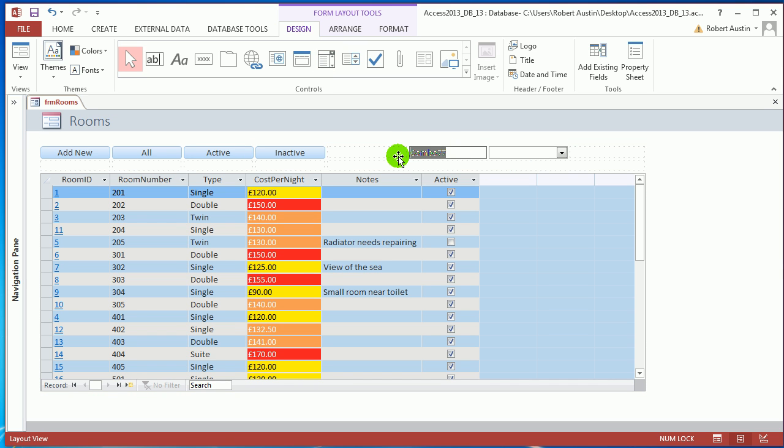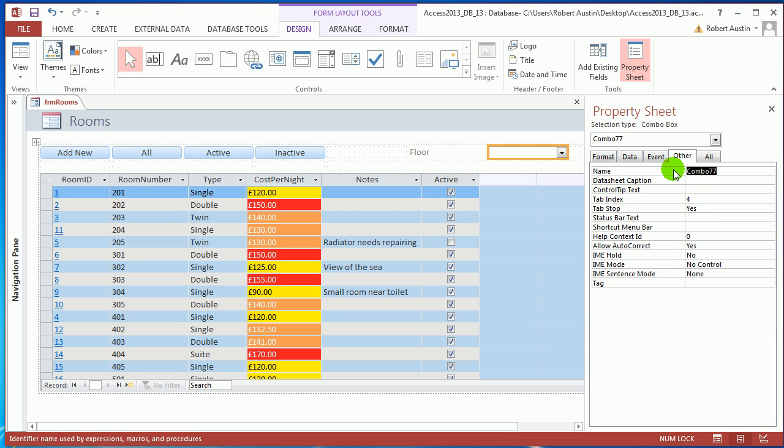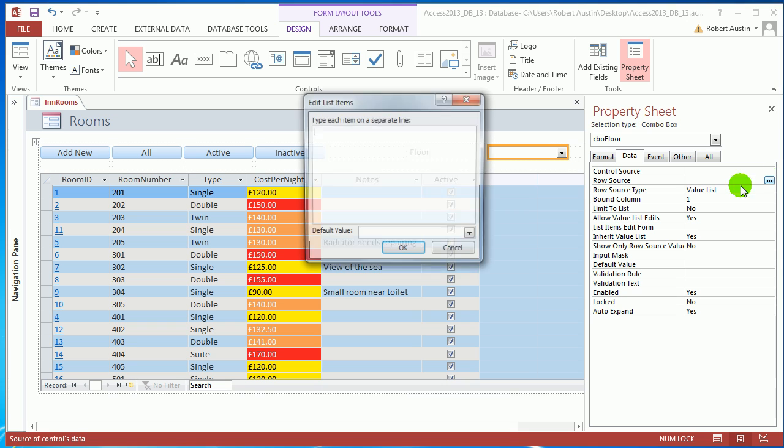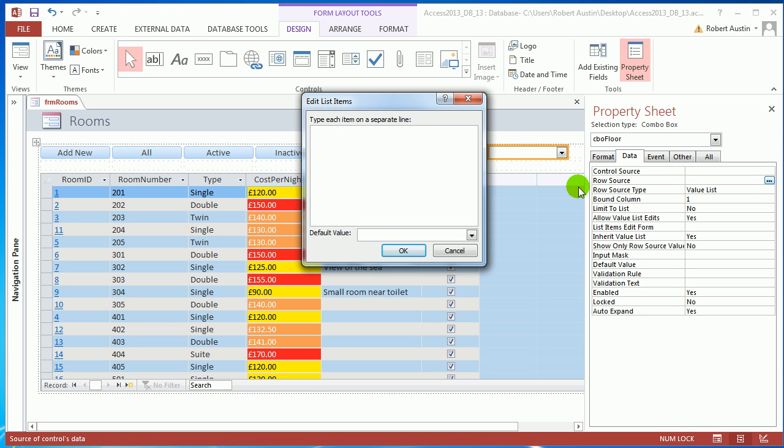Okay, let's change the label to floor, and click on the combo box, press F4, go to other and change that to CBO floor. Now the values we're going to put in the combo box are literally going to be 2, 3, 4, 5, as they're the floors we have. So go to data, row source type, change it to value list, click in here, click on the ellipsis, and 2, 3, 4, 5. Why don't I have 1? Oh, maybe the reception's on the ground floor. There you go. It's an interesting omission.